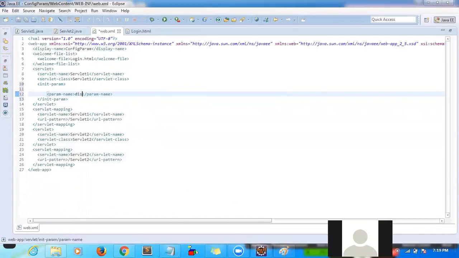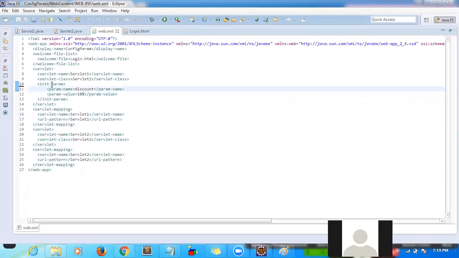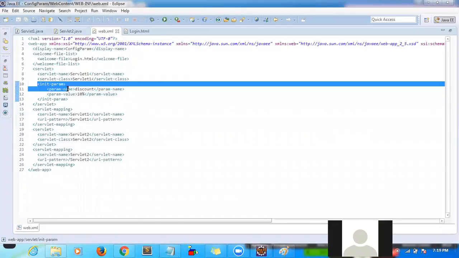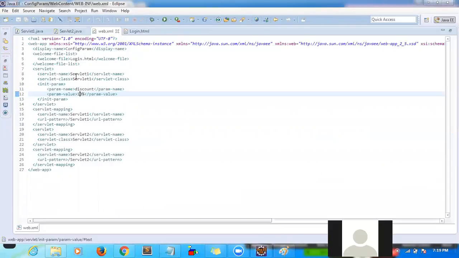Inside that, again press Ctrl+Space: param-name. I have given the param-name as discount. And the param-value I'm giving as 10%. So you see that inside the servlet we added init-param as the parent tag, and the child tags are param-name discount and param-value 10%, correct?